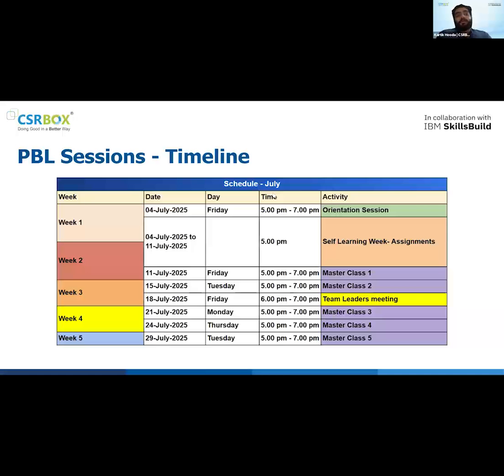So moving ahead, this is the essential timeline. I am sure most of you have already seen it in the orientation session. But to reiterate, we have completed the orientation session and the self-learning week for this program. Today, that is the 11th of July, we have the first masterclass, and the schedule is on your screen. If you want, you can take a screenshot, and all the masterclasses and essential meetings will be held at the same time, that is 5 p.m. to 7 p.m. on the dates that are present on your screen. So please save this information so you all can be punctual and consistent throughout the program.